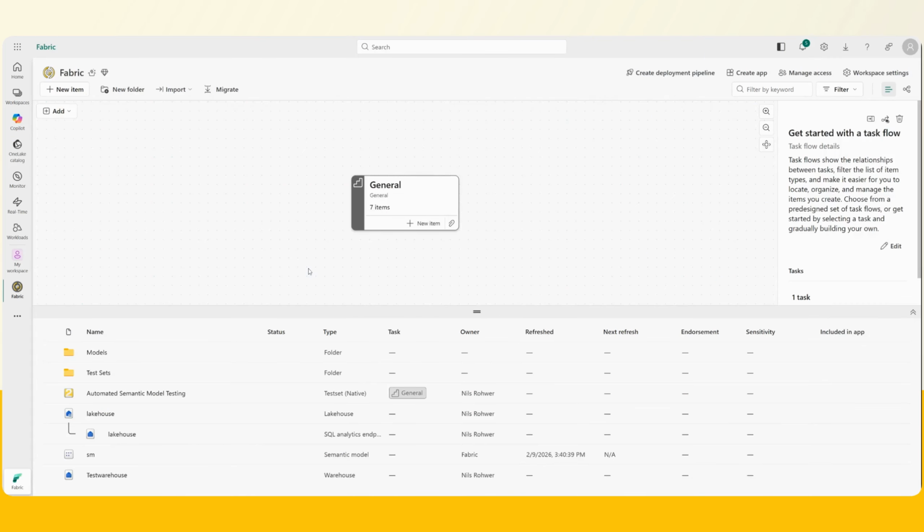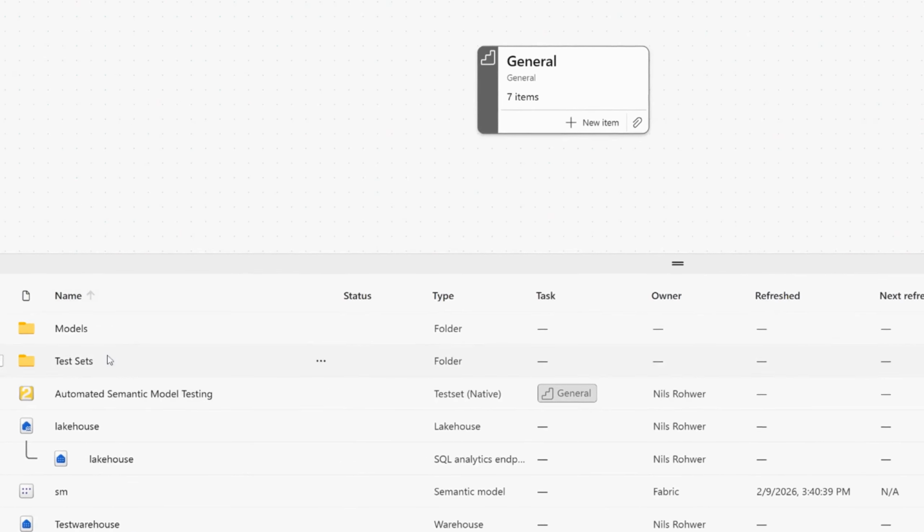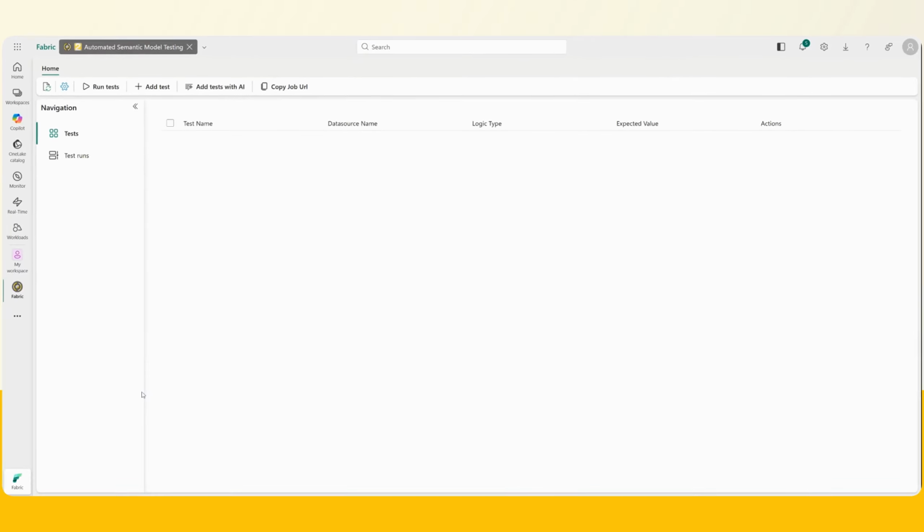Your dashboard is green. The refresh was successful. But are the numbers actually accurate? Testing a semantic model is often challenging, especially since we usually have to write DAX queries ourselves.